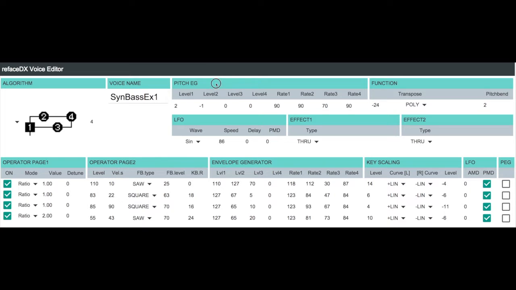Okay, so let's talk about another thing I have set up in here that's kind of interesting, and it has to do with using the pitch envelope to modulate individual operators. I've set up a pitch envelope that's got a little sharp flat and then back to normal pitch bend with very fast rates here, 90, 90, 70, and 90. And what's kind of neat about Reface DX, besides the fact that you can turn it off and on for individual operators, is the fact it's a little inconsistent in the way it behaves.